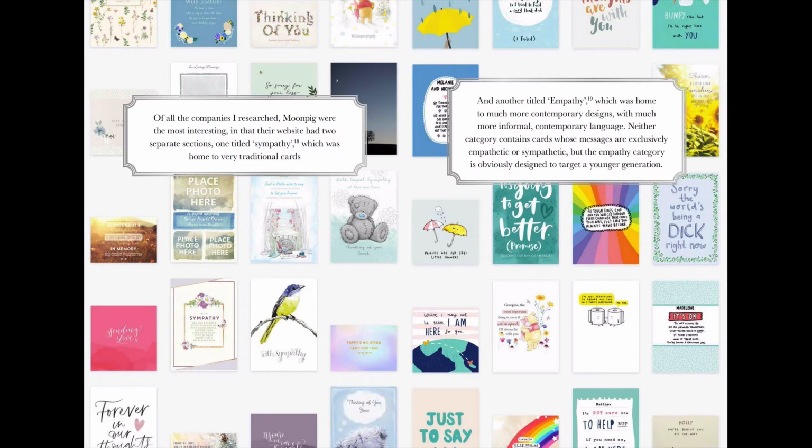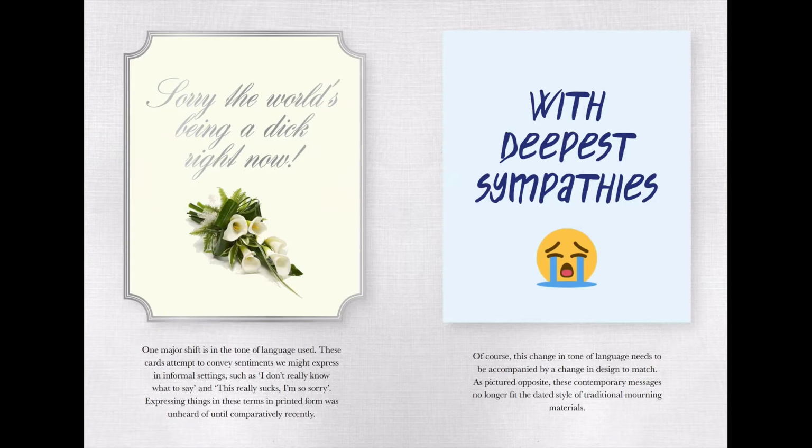Neither category contains cards whose messages are exclusively empathetic or sympathetic, but the empathy category is obviously designed to target a younger generation. One major shift is in the tone of language used. These cards attempt to convey sentiments we might express in informal settings, such as, "I don't really know what to say," and "this really sucks, I'm so sorry." Expressing things in these terms in printed form was unheard of until comparatively recently.